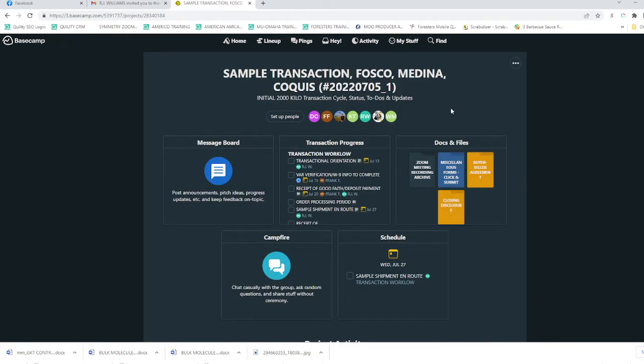So you click into it. And basically, we're not going to focus on the message board and the campfire because they're purposed the same way as in the materials marketplace. You use it the same way here. If there's any information you want to share, you can create a message and share it with people. The same for the campfire section.